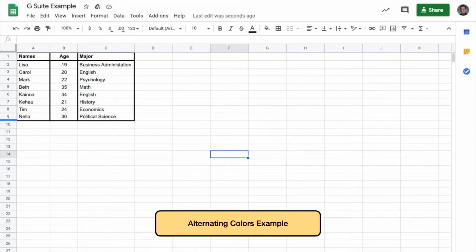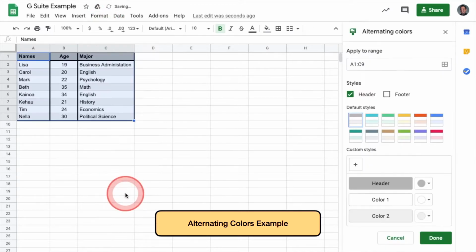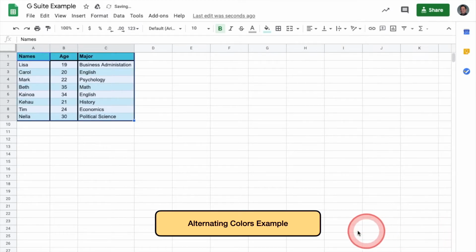Another helpful feature is the Alternating Colors option. If you have a table of data and you would like to make it easier to view by making each row a different color, you can highlight the desired range, go to the Format tab, scroll down to Alternating Colors, and choose from the options on the right. The default settings assume that you have a row of headings. In this case we do, the labels for student names, ages, and majors, so we'll leave that box checked. As you can see, with the colors added, it's now easier to determine which cells fall within the same row.